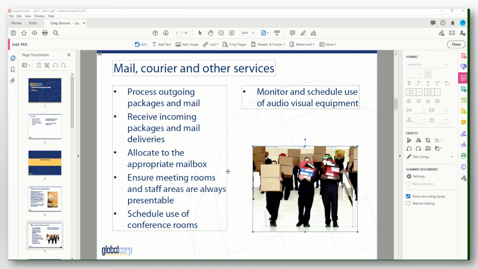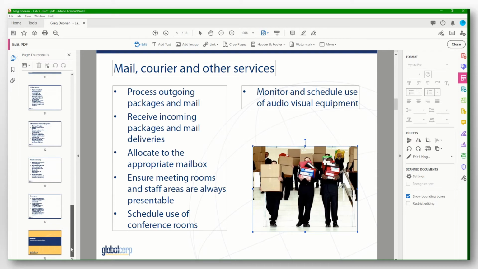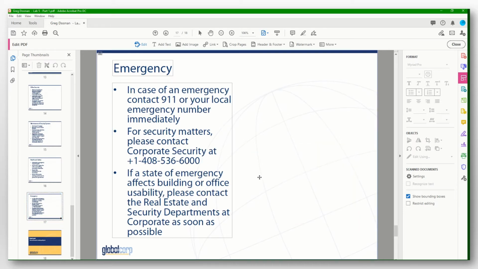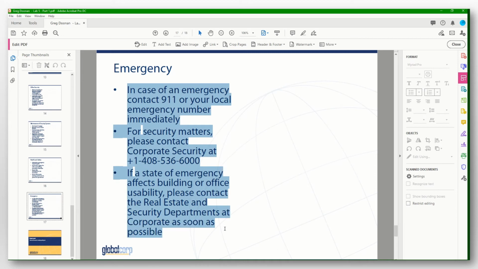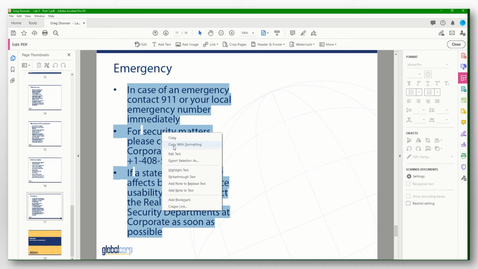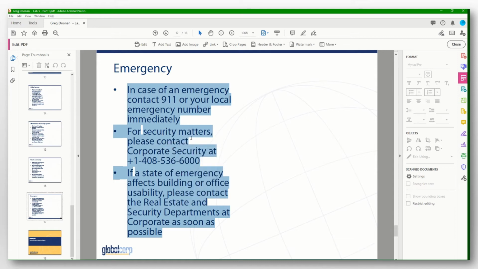Okay, next we're going to practice actually copying formatted text out of a PDF. So if you go to page 17, and you're probably still in edit mode, make sure that you click the arrow or the selection tool, or this will not work right. So once you've clicked that, so the arrow has been selected, you want to go ahead and select this text here. And once that's selected, right click and click copy with formatting. So that should have copied all this text along with its formatting.